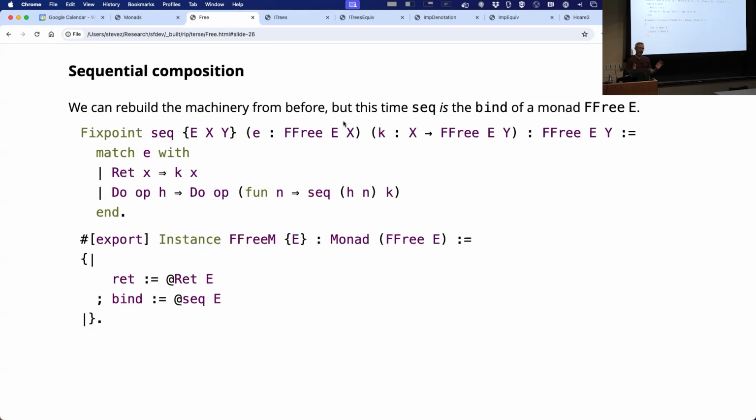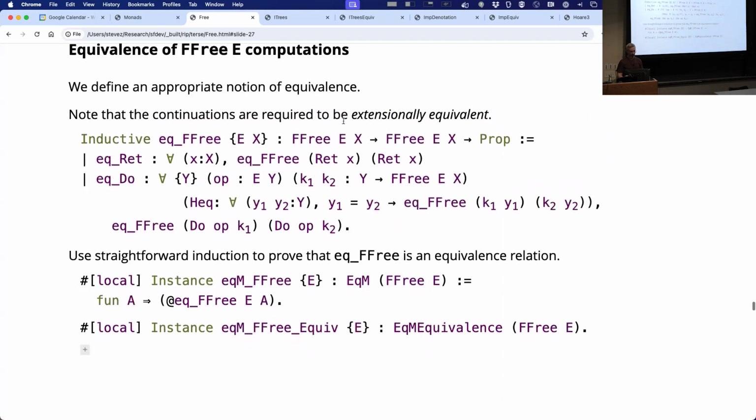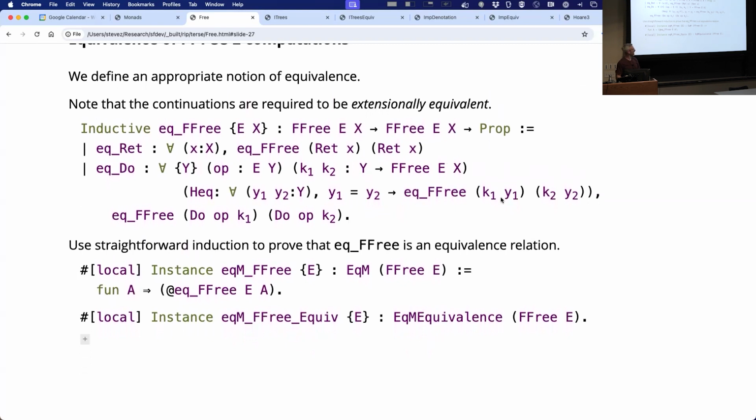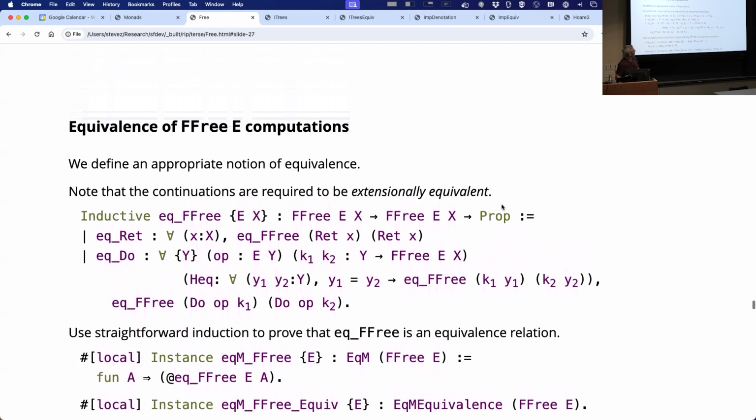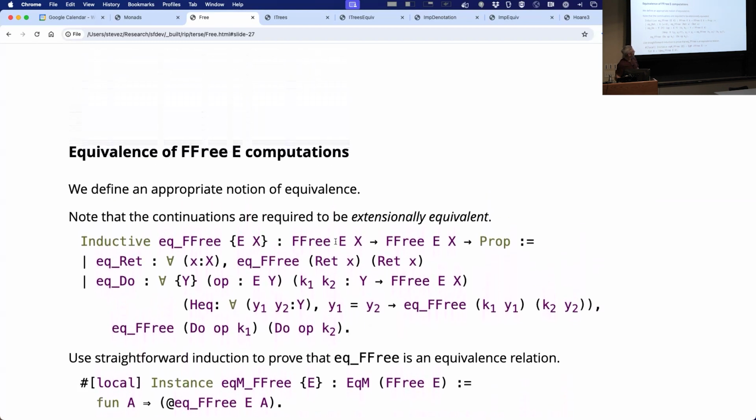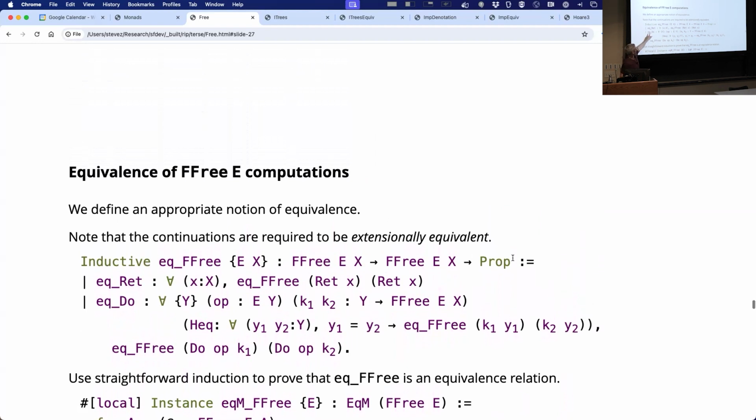We have to prove the monad laws, which means we need a notion of equivalence for these trees. And here is a definition of what it means for two of these free monadic trees to be equivalent. In the base case, it's easy. They're equivalent whenever they return the same answer at that leaf.